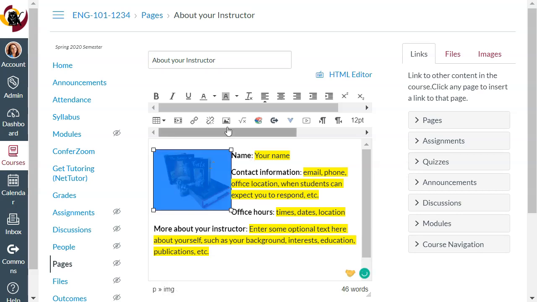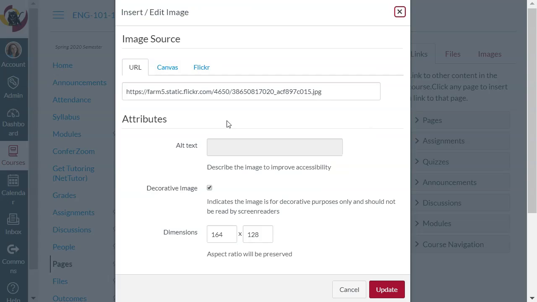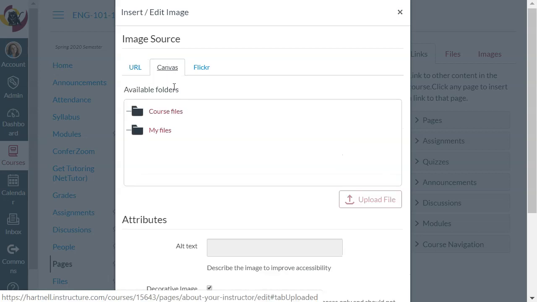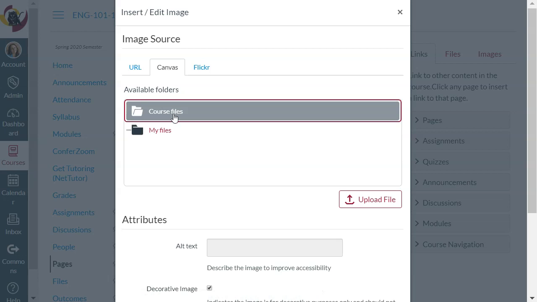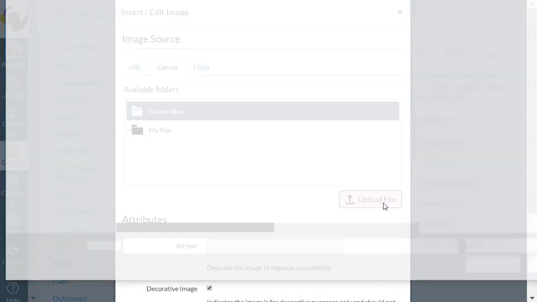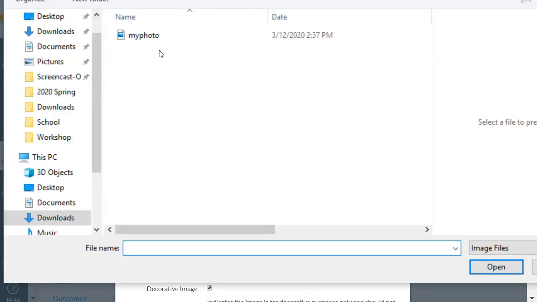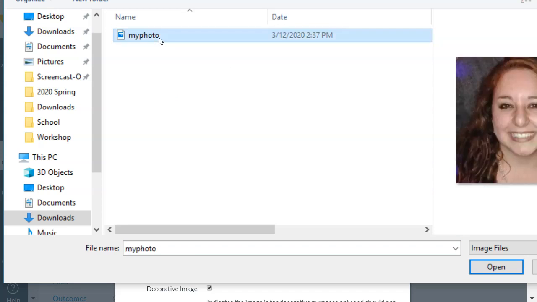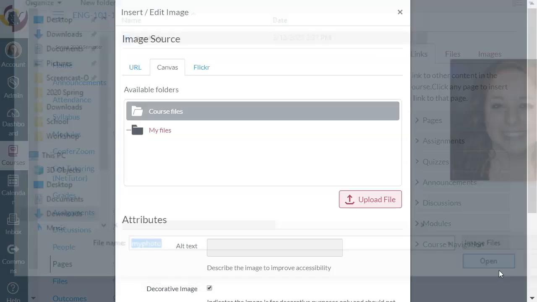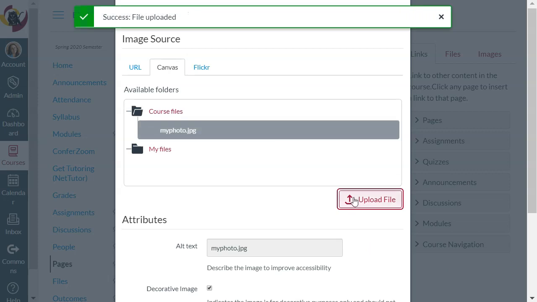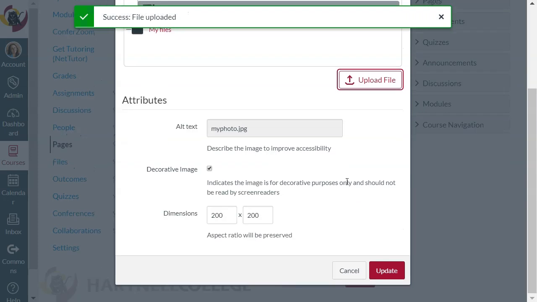Select your photo, and click this Embed Image option. Click on Canvas, and now you're going to choose, let's say, Course Files, and we're going to upload a file here. I've got a photo here. Open. And your photo is up, but it's not in until I hit update.